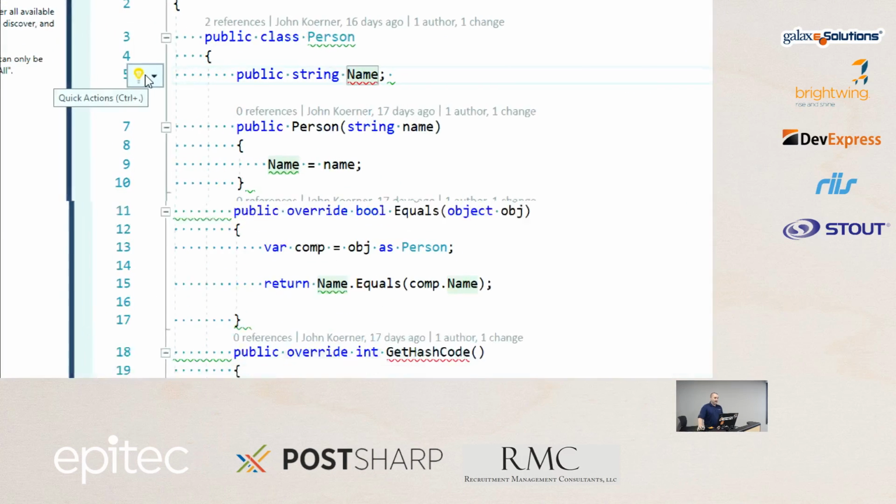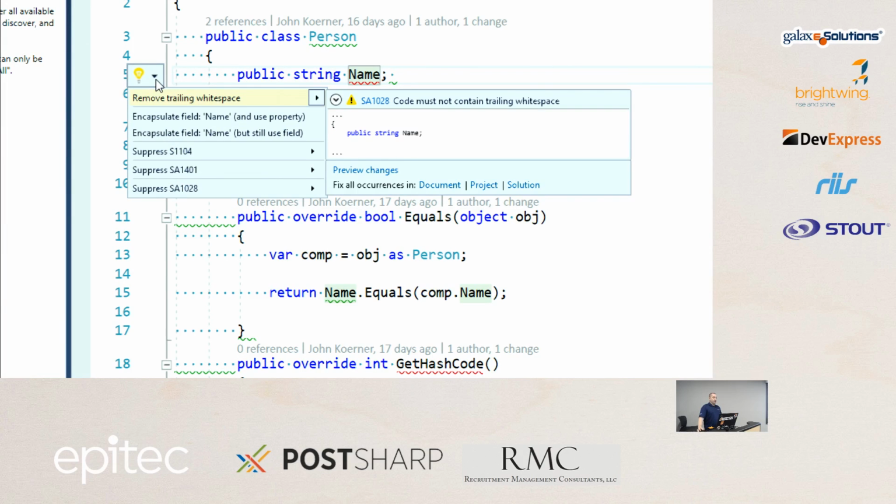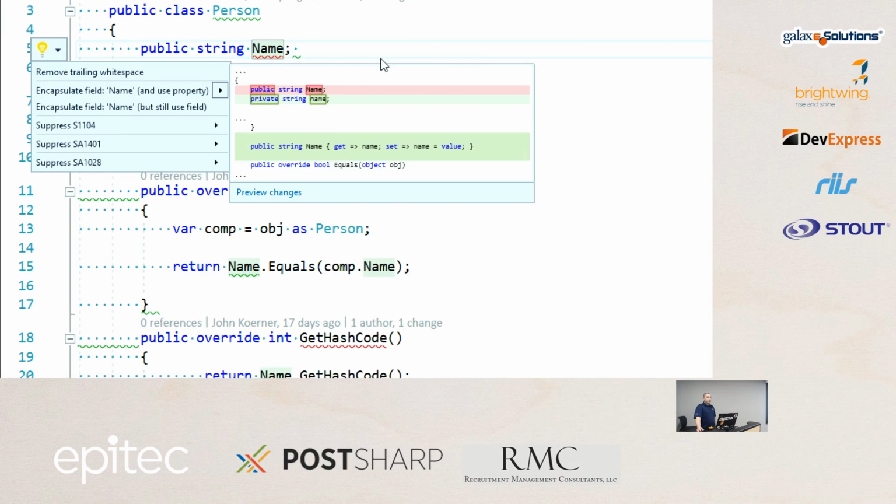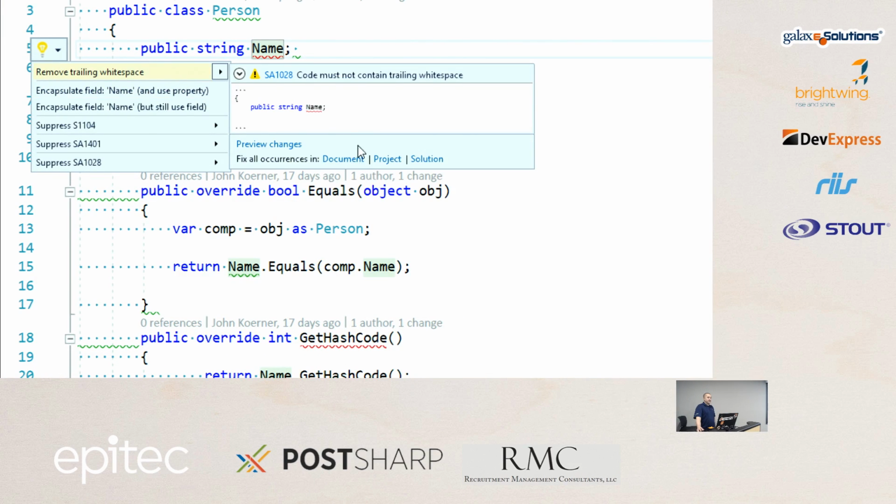I can click on the light bulb, and it shows what is called a code fix. So this analyzer, SA1028, says you shouldn't have code that contains trailing white space. And there's even a fix that says, hey, you can fix this code just by clicking right here and fixing the code in line. But if I hover over here, I also have the option to fix it within this document, within the project, or within the whole solution.